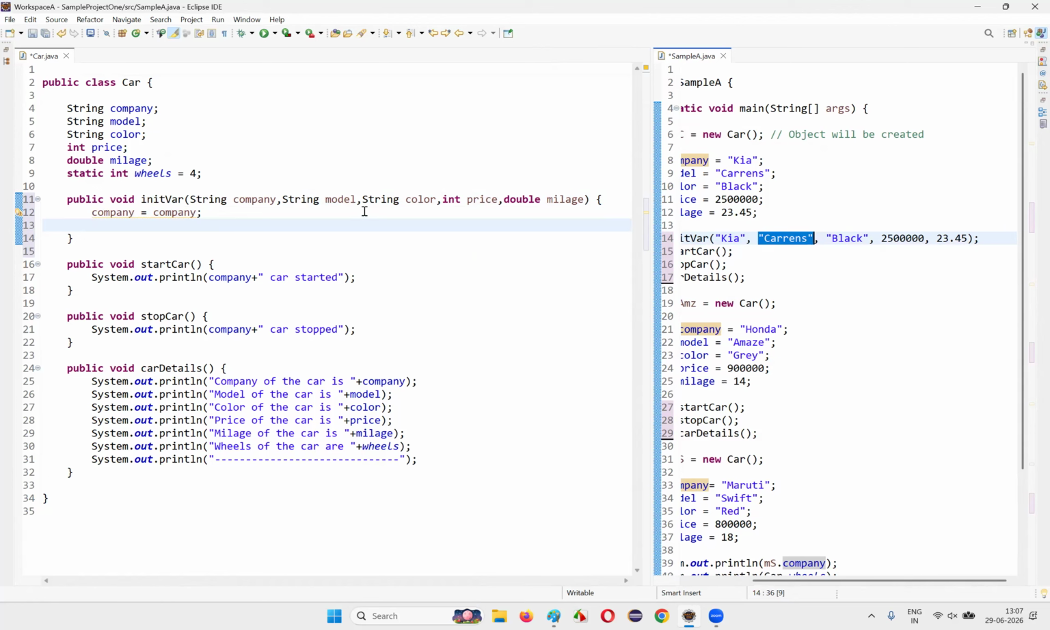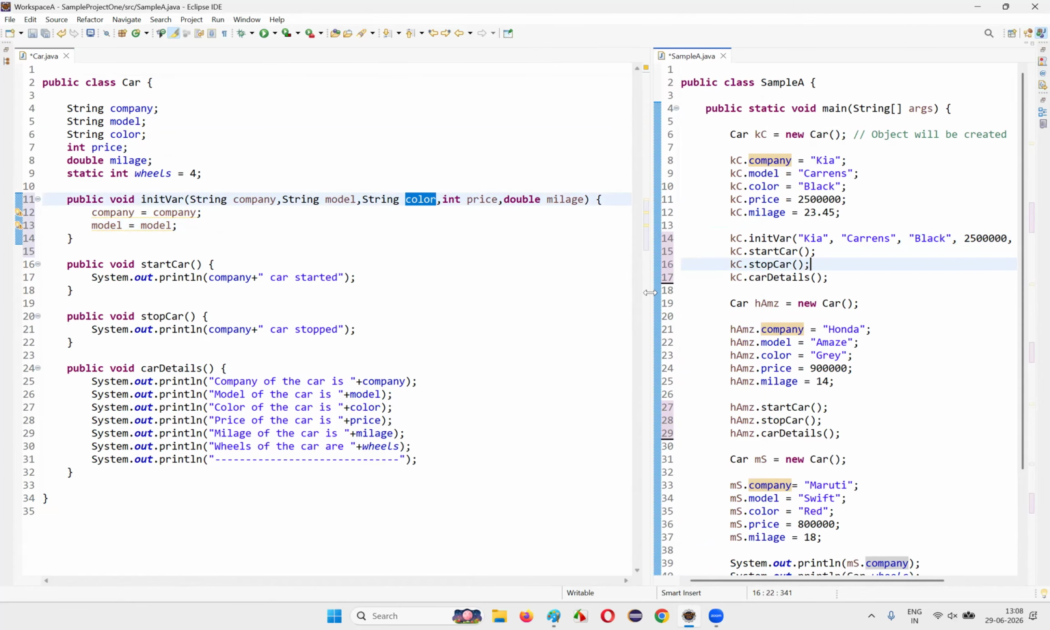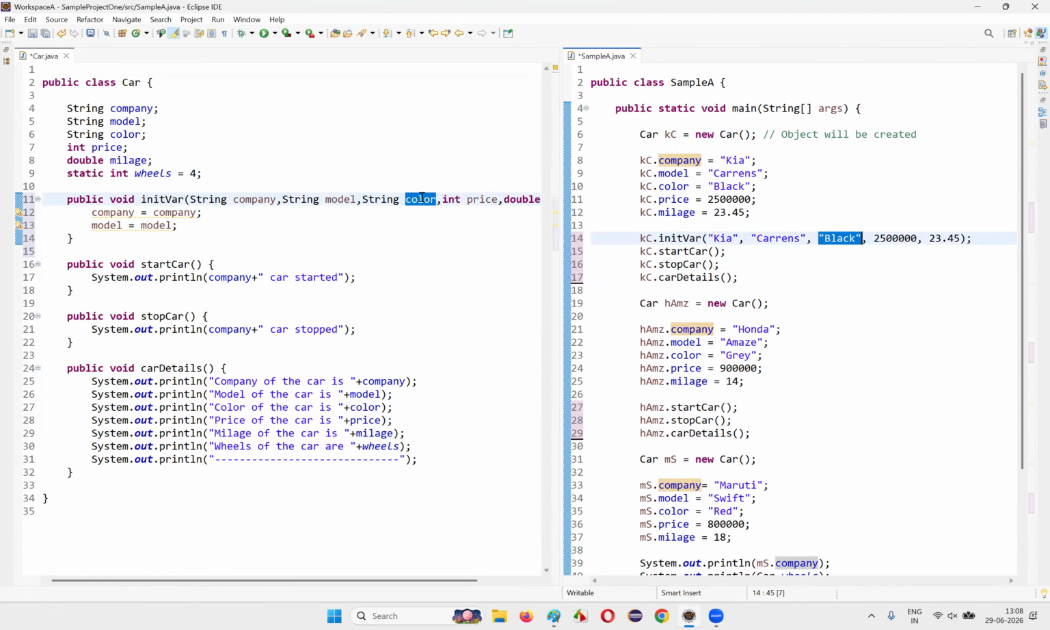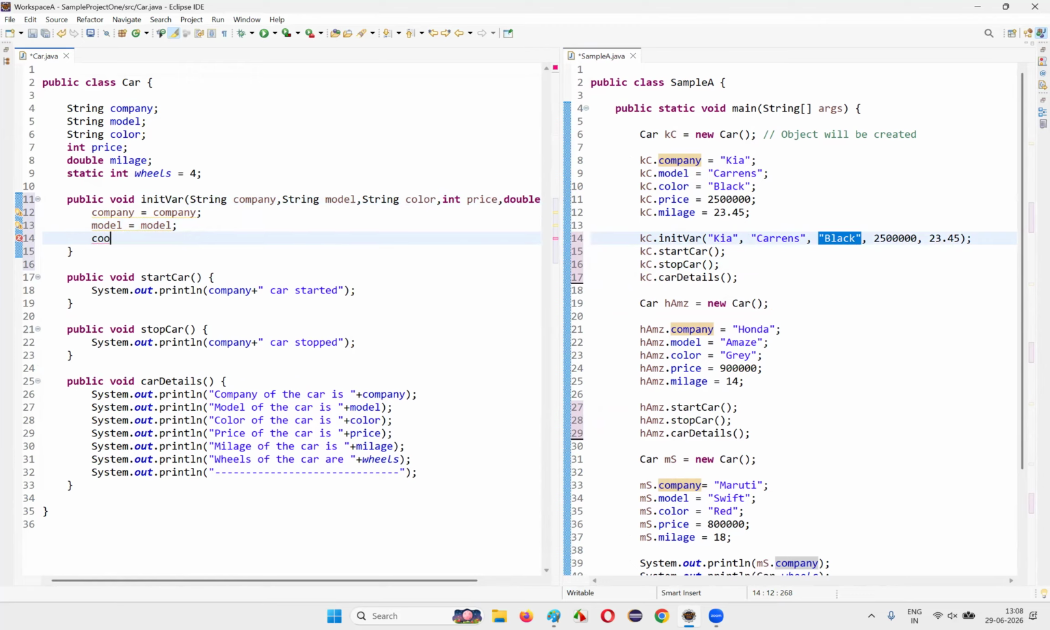And similarly, Karens will go into model. So this model I would like to assign to the class variable model. So here class variable model is equal to the parameter model. Then next one, into the color, when I'm calling this method, this black third argument will go into the third parameter of this method when I'm calling it using the object reference of this particular object. So black will go into the color, and I want to assign it to the class variable color. So for that, color is equal to color. Done. Next one is 25 lakhs. So that will go into the price parameter. So this price I would like to assign to the class variable price.